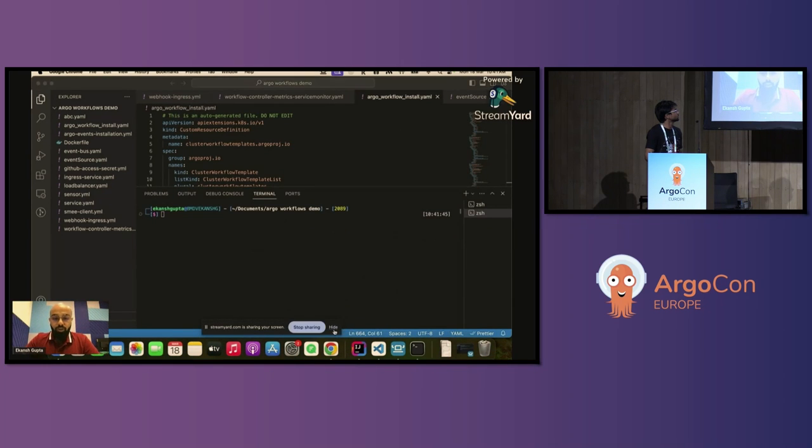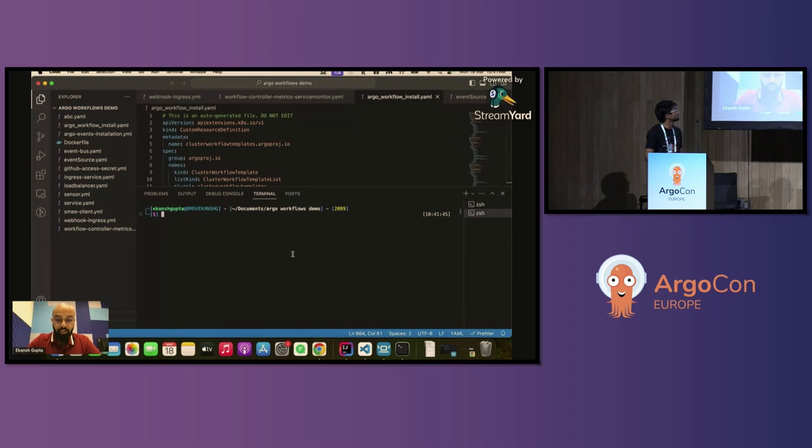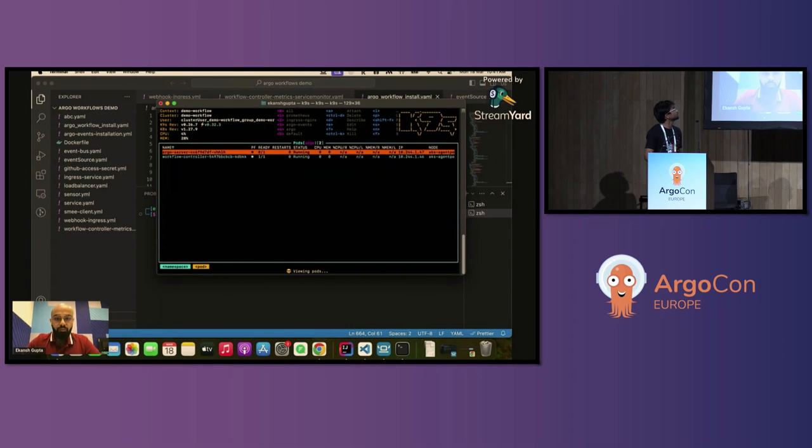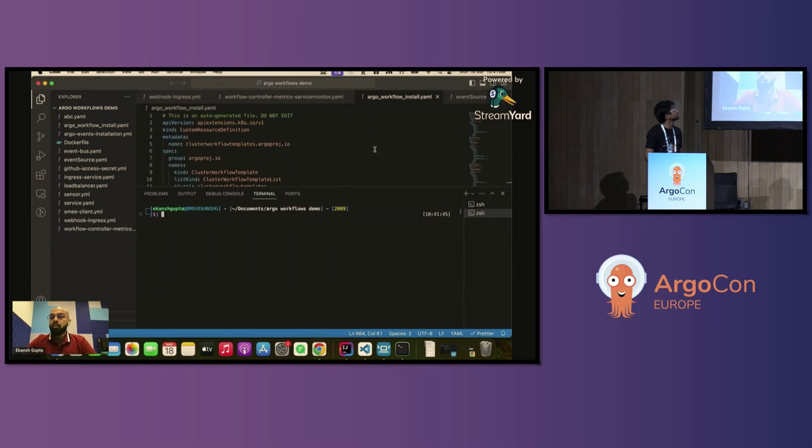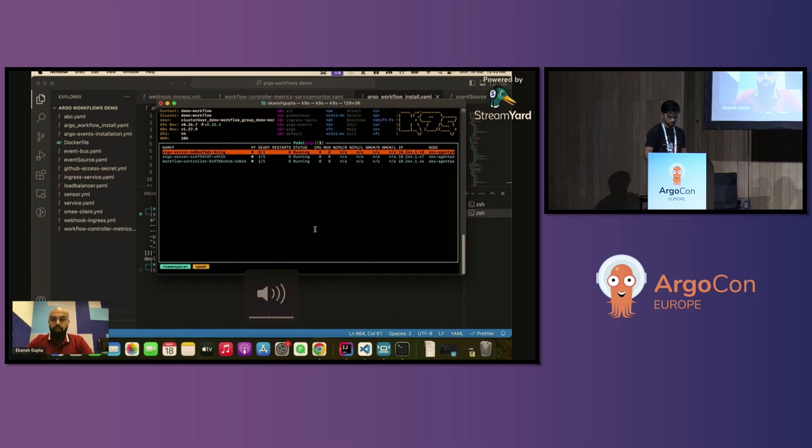Next, what we are going to do is check. Yeah, so everything is coming up. But before that, we are going to patch the deployment so that we don't have to go into the login screen again and again and do the login. In a production setup, we will have something for SSO, but for the sake of this demo, we are just going to patch the deployment. So the deployment Argo server is patched. Everything is patched.